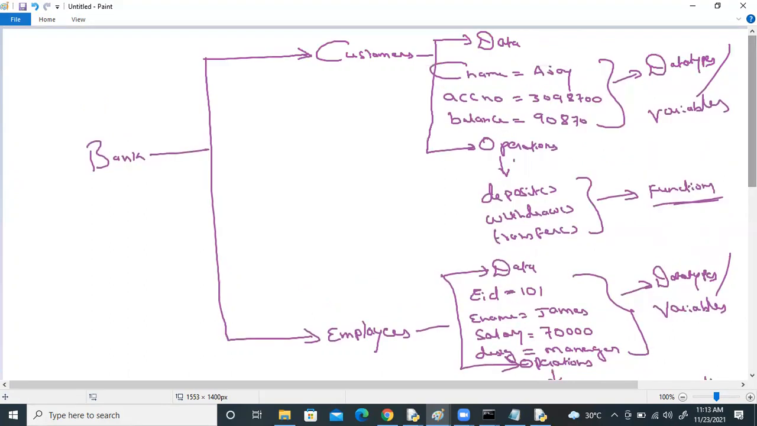So any organization has got data and operations. If you take the example of a bank, it has got customers and employees. Customers have data and operations. Employees also have data and operations, right? Data is represented using data types or variables. Why do we go for data types? For representing the data. Any kind of data, like telecom data or insurance data: how to represent the data, what data types are required, and what kind of operations.